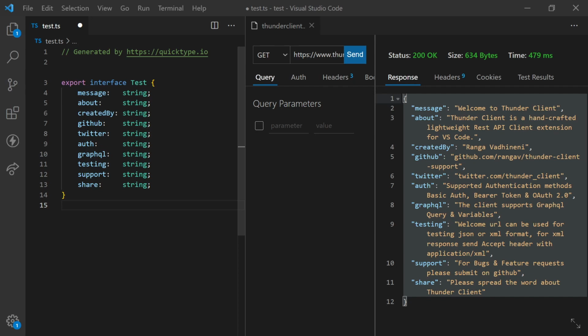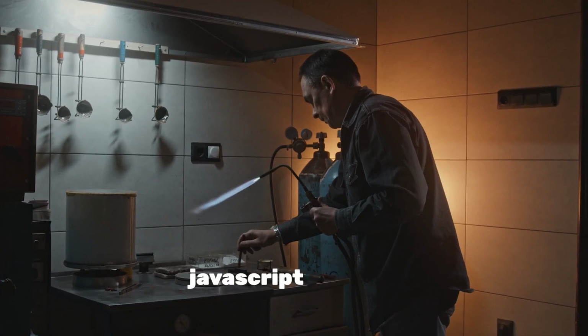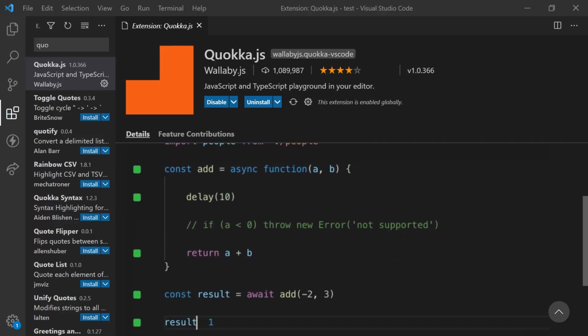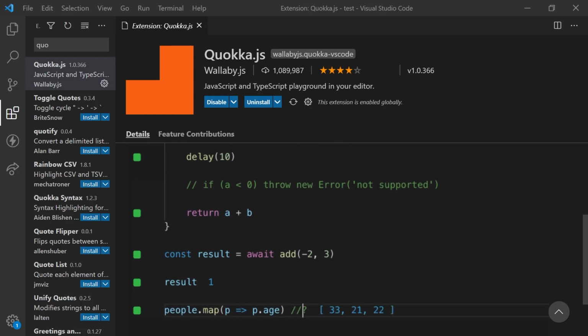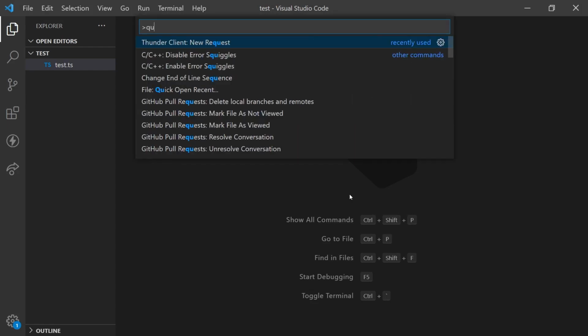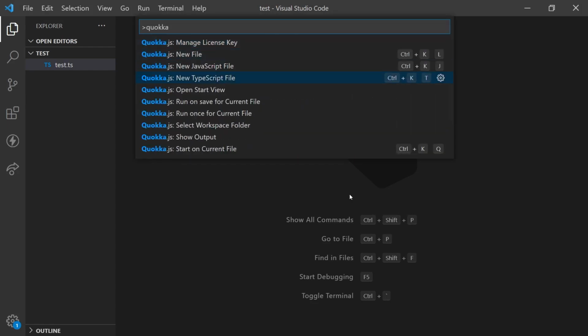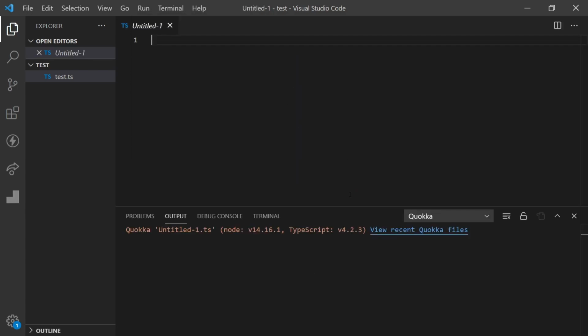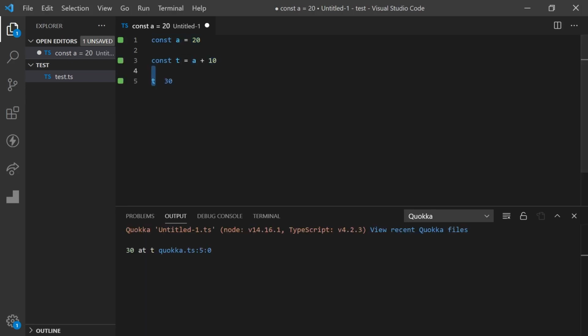While testing APIs is great, sometimes you need to rapidly prototype in JavaScript or TypeScript. For this, I use Quokka.js. Quokka allows you to execute sections of JavaScript within VS Code and view its results inline. Once you install Quokka, everything just works out of the box. We can open the command palette and create a new JavaScript file. As I type in this new file, it will show squares beside each line to show if it has been executed successfully. If I create a simple example, I'm able to assign the value of t and see its value right beside it.